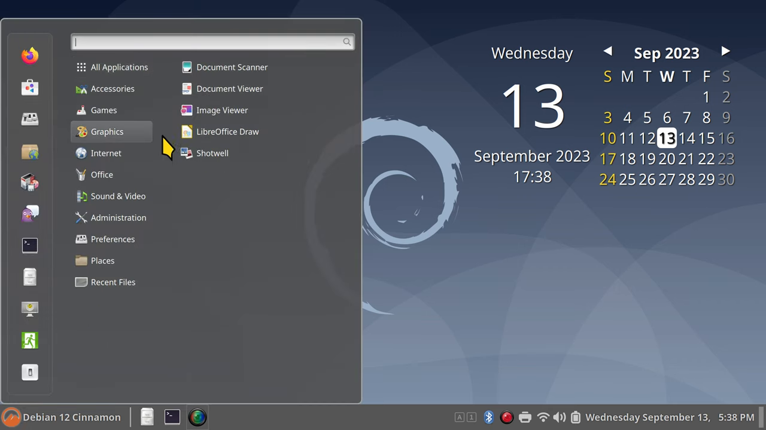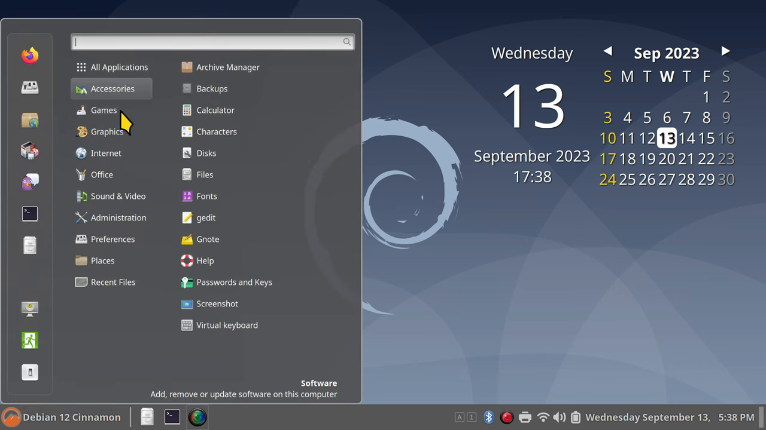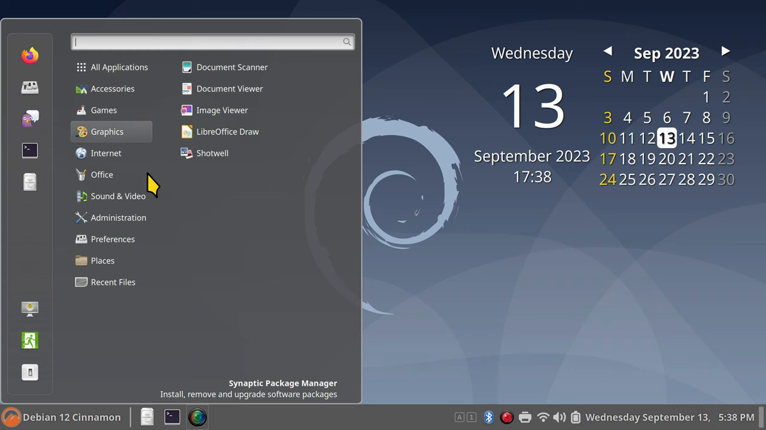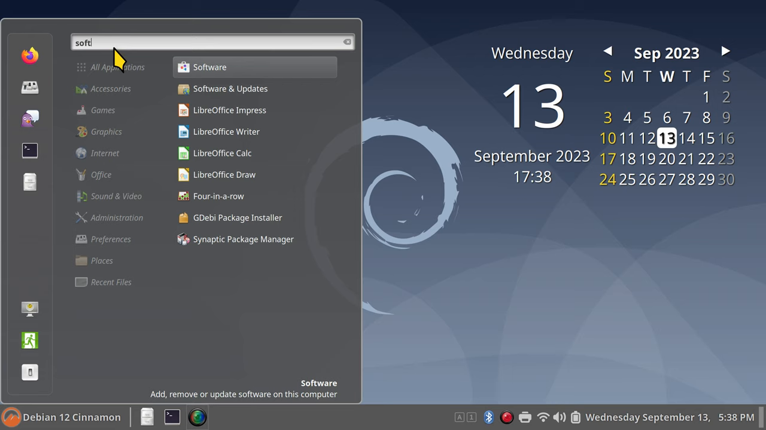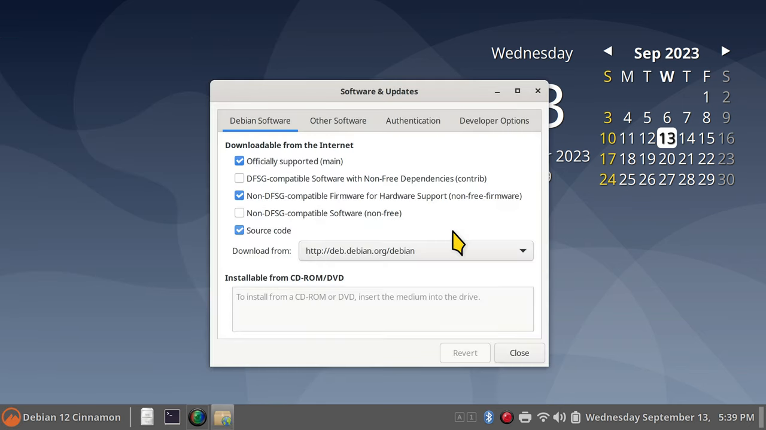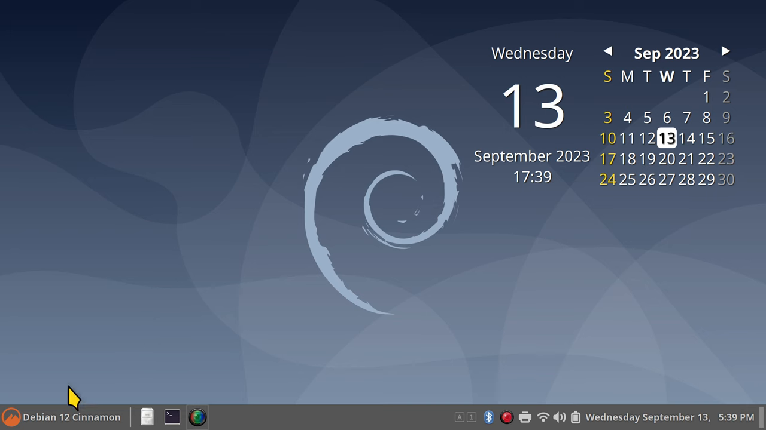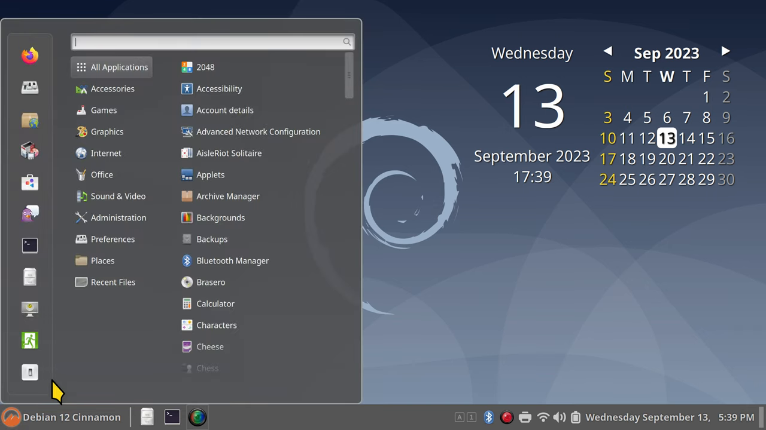Let's start with software. So normally this is not here, so I'm going to pull these out, and I'm going to just type in the word software, and soft is good enough, and I'm going to add the software store, I'm going to add the software updates, and I am going to add Synaptic Package Manager. And then I'll start with the software and updates. So the repos, or where the stuff is coming from, is coming from Debian repositories. In other words, the stuff where the software comes from.